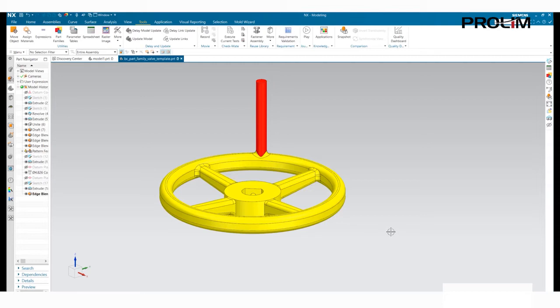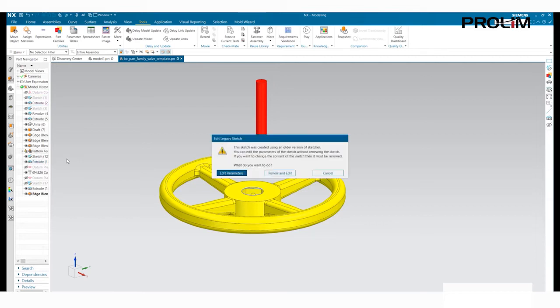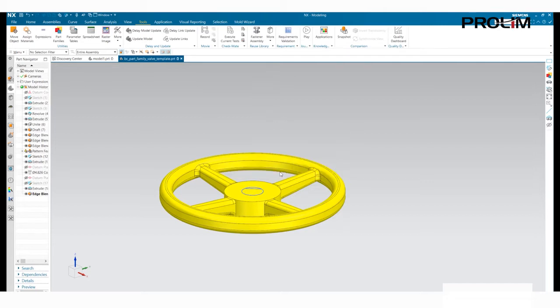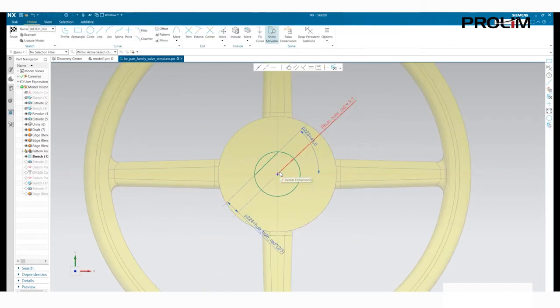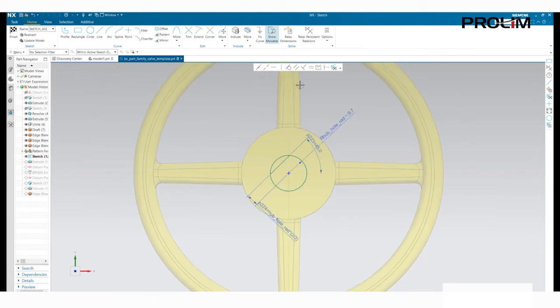So that's a quick example of how we're able to edit an existing sketch without having to renew it. Now let's look at it if we wanted to renew this sketch. So let's go ahead and turn on a sketch here. And I have my sketch here, and this time, I'm going to actually renew and edit it. As soon as I renew and edit it, right away we notice that there's a difference up here in our toolbar. Additionally, we see these relationships now.